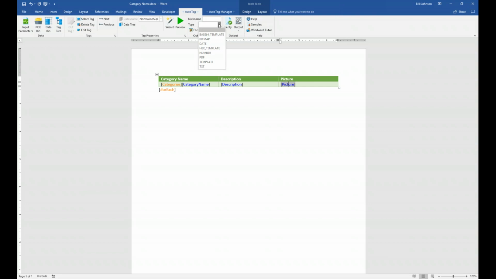So we give you a bunch of different types that may be outputted. Could be a base64 template, a bitmap, date, hex template, number, PDF template, text. But to get a picture to be displayed on output, you would need to use this bitmap. So I'm going to go ahead and select it right now.